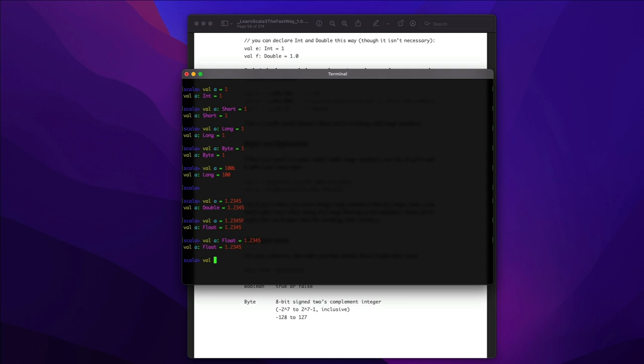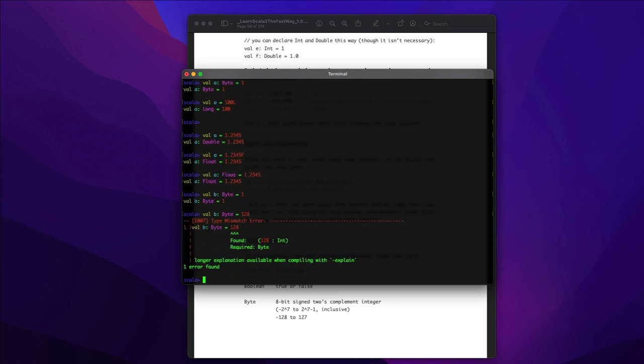So if I go back here and I say val b for Byte equals, oops, excuse me, I do have to include the type, so that makes it a Byte. And then if I try to go beyond 127, so let's go to 128, kaboom, we get an error here. So the compiler is like, oh, okay, you required this to be a Byte, but you're giving me a value that's too large.